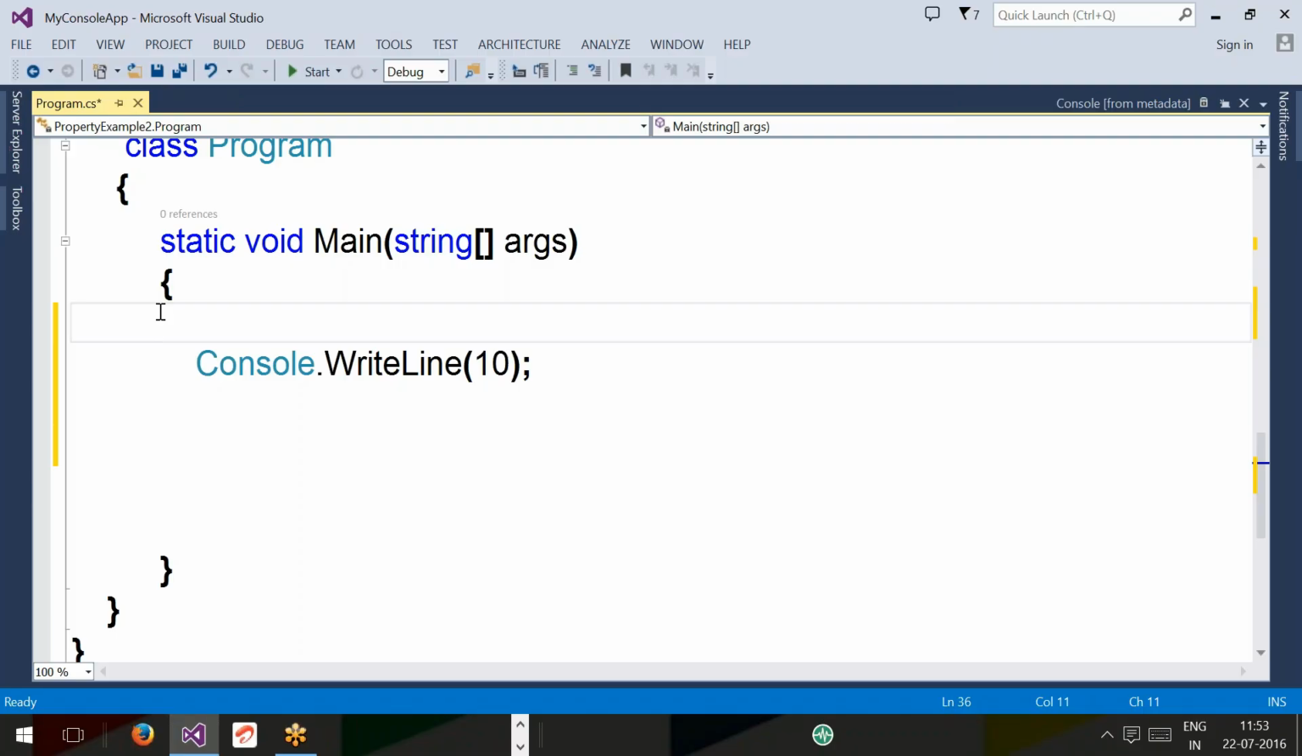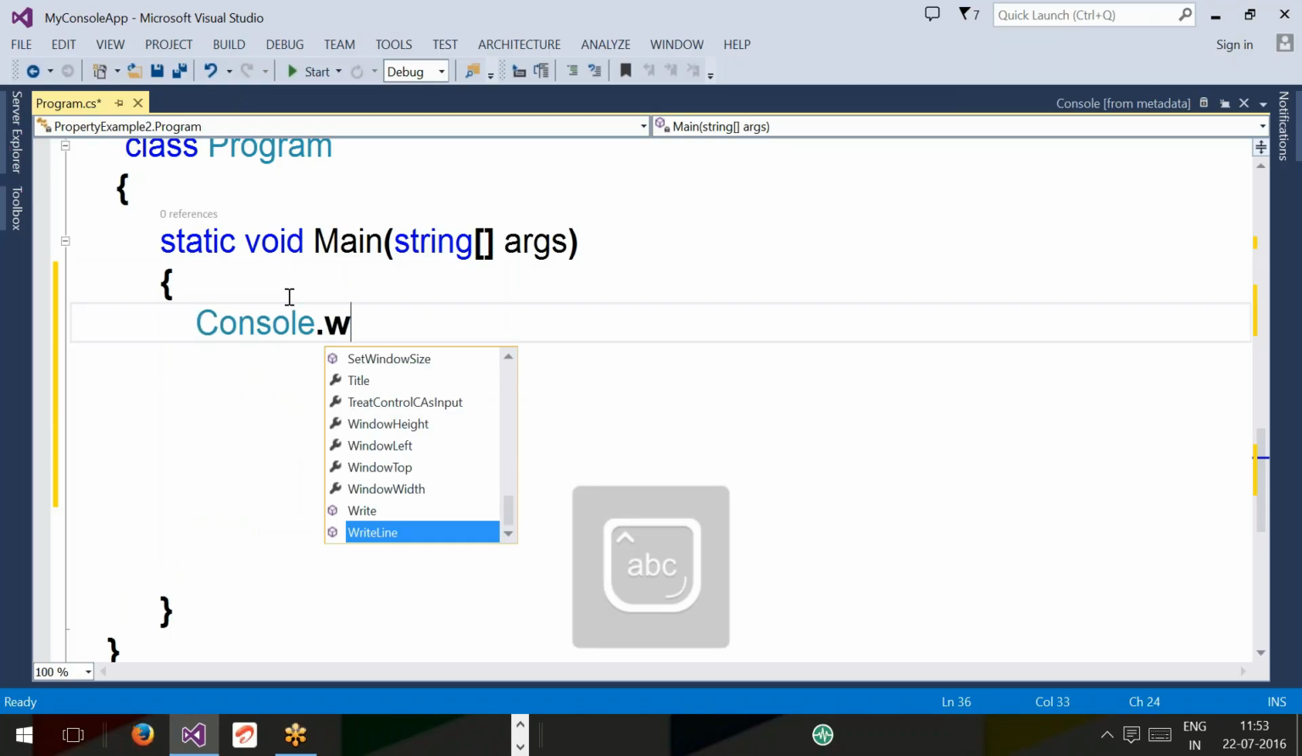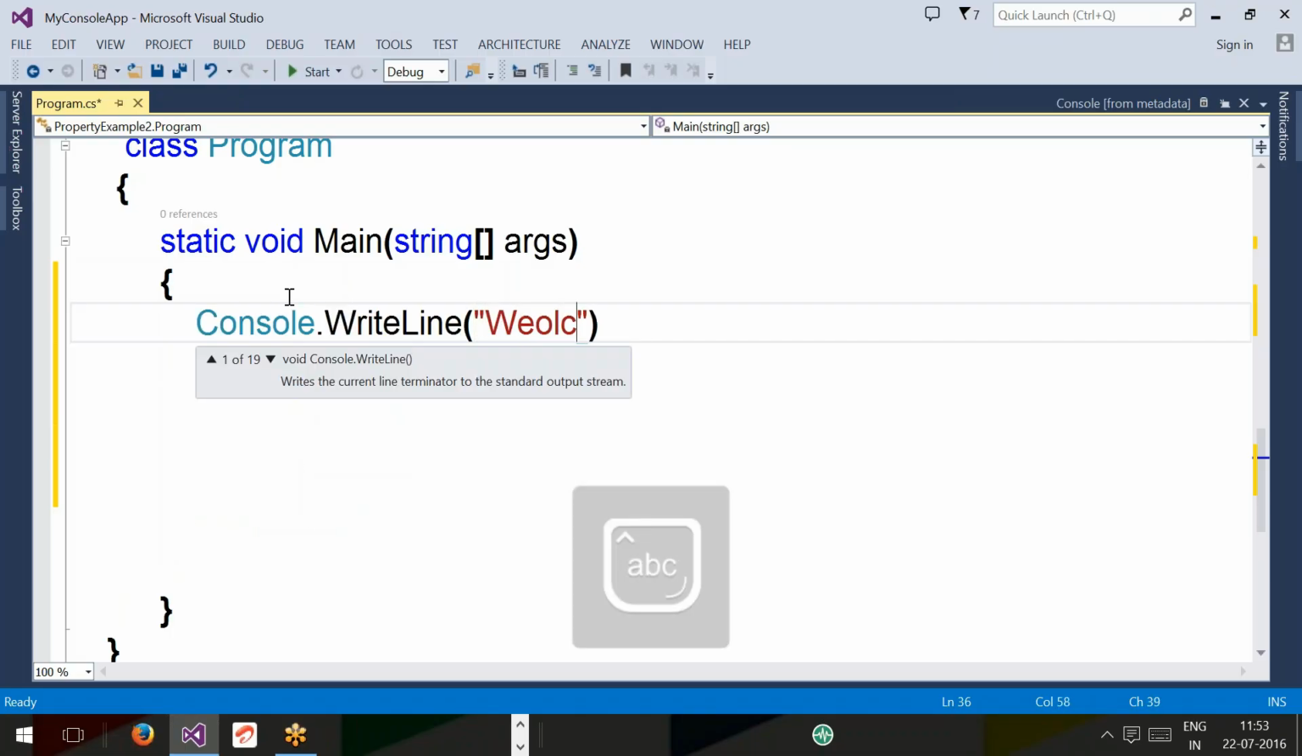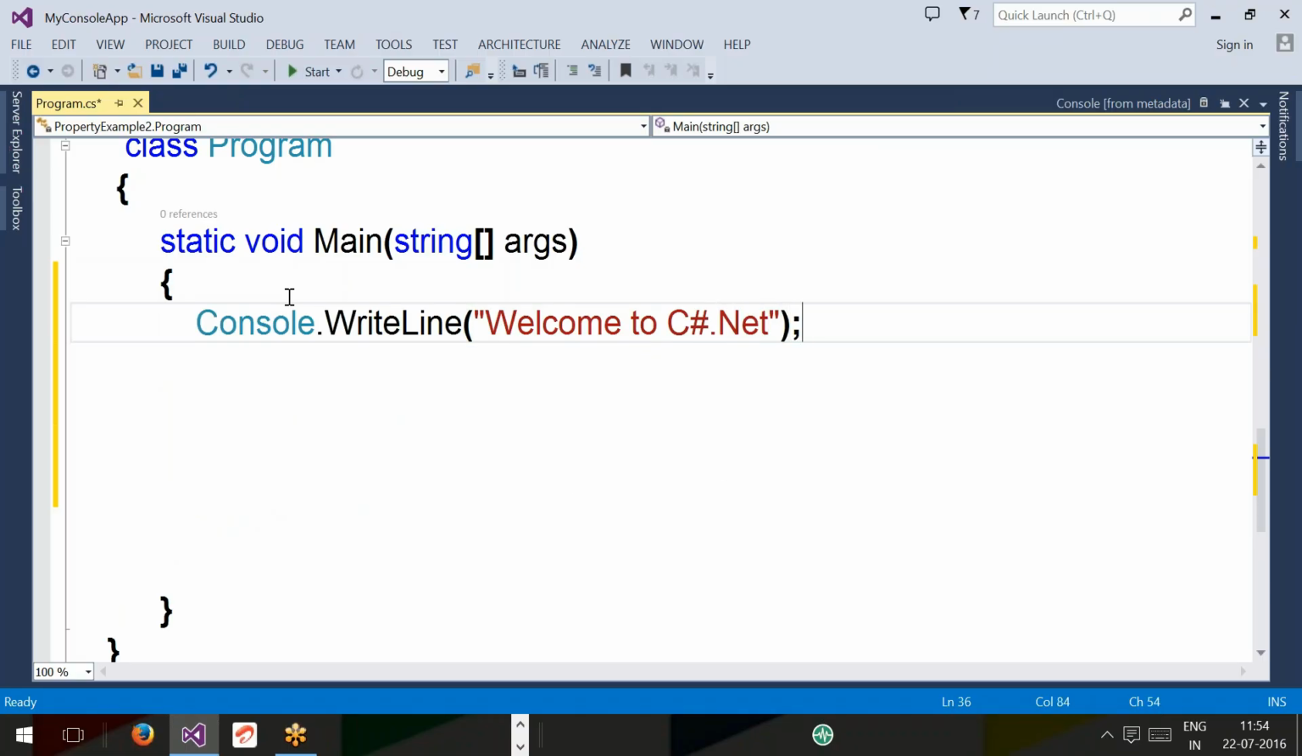Are you clear? Yes. Right, clear. So you can identify one thing. What is our first statement in our class training? The first program in our C# class: Console.WriteLine, Welcome to C#.NET. This is the first line, the first program.